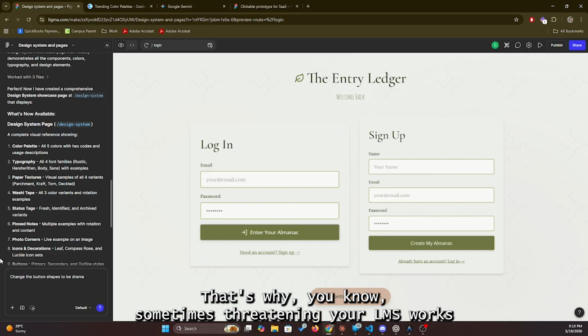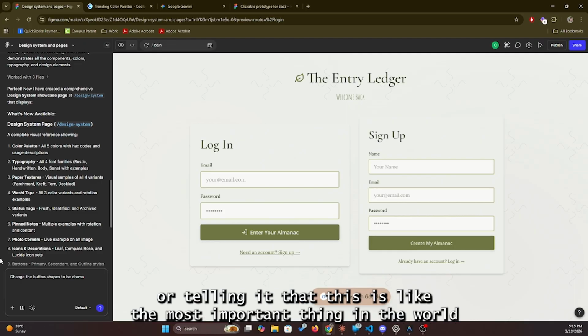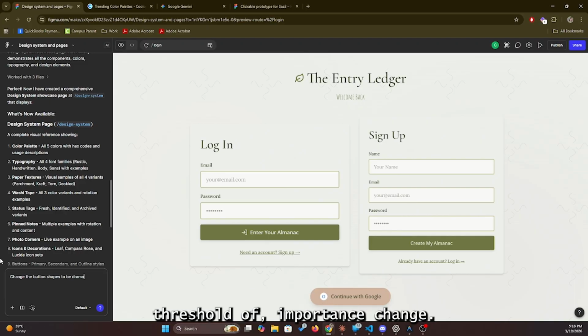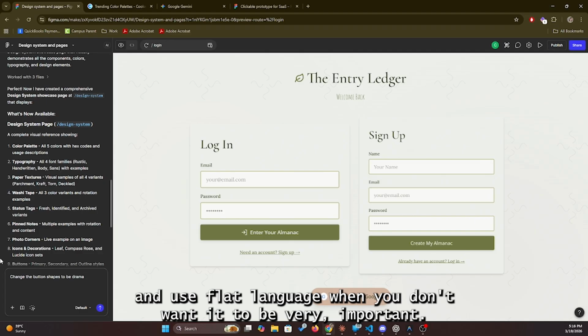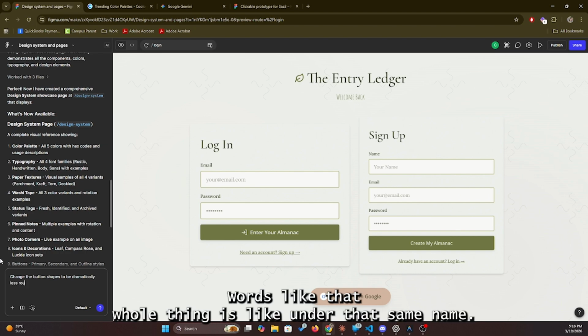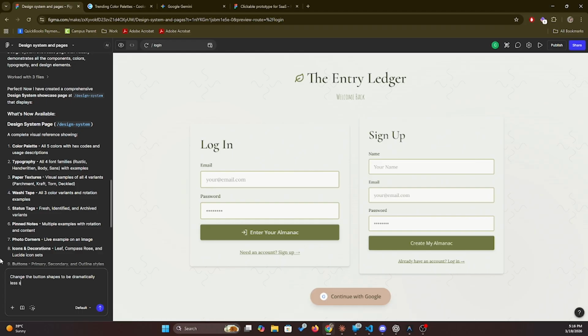That's why sometimes threatening your LLMs works, or telling it that this is the most important thing in the world changes that attention point and makes the LLM's threshold of importance change. So use dramatic words when you need to, and use flat language when you don't want it to be very important. Yeah, you can even do all caps words like that. Under that same vein, it will pay attention to that more.